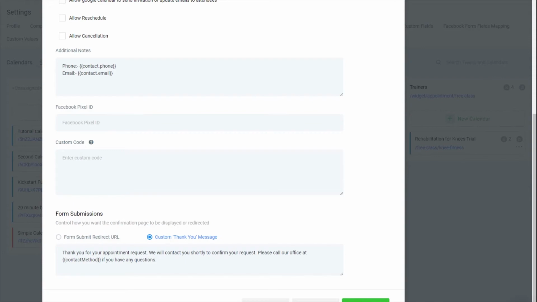Next is custom code, and that includes CSS and JavaScript. If you know what to put in here, that's good. If you don't know, don't worry about it.